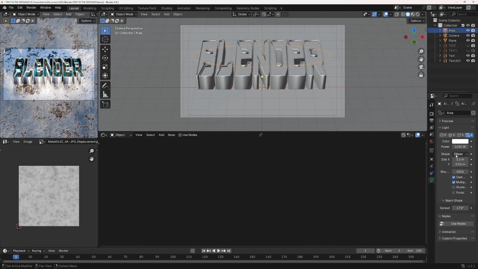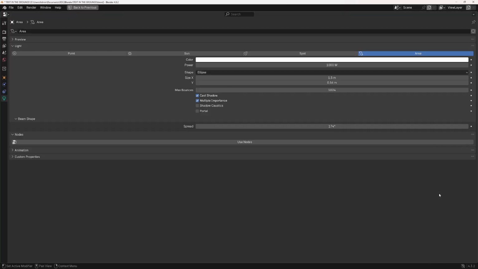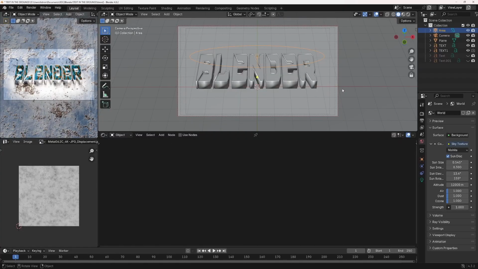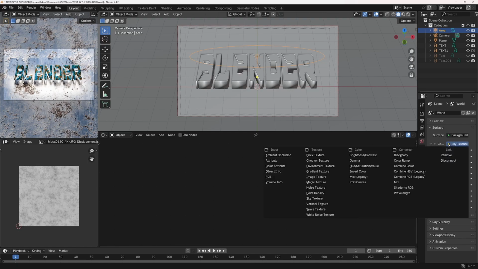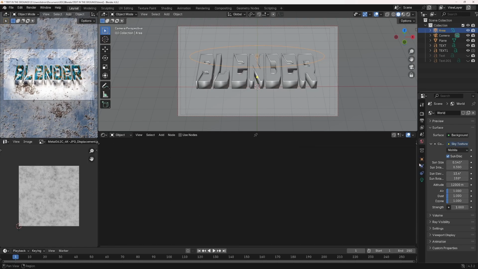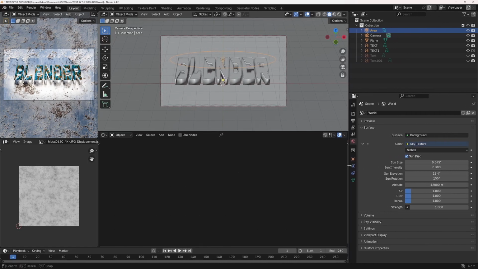For the light, I add an area light and I make it ellipse. So this is the setting that I make. If you want to screen this, I also use sky texture to light this scene. If you want to enable sky texture, here in this yellow point, go here in sky texture. So these are the settings that I use for lighting as a background. Copy this setting if you want to make it as mine.